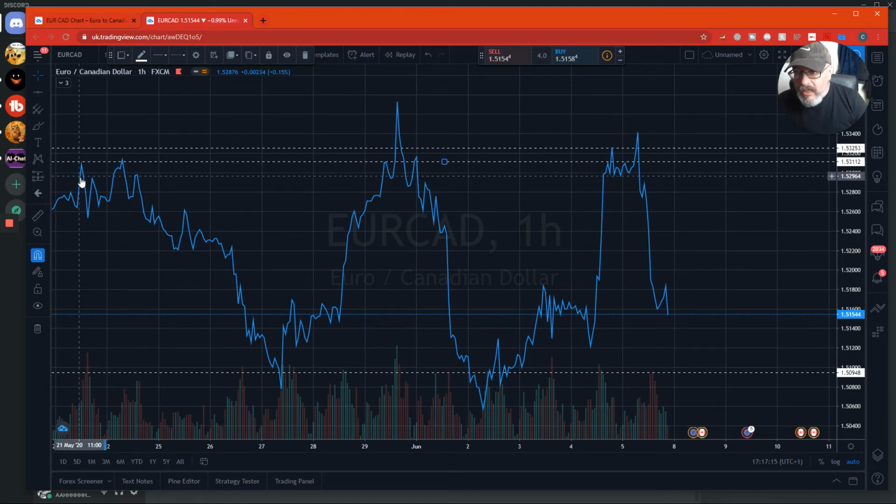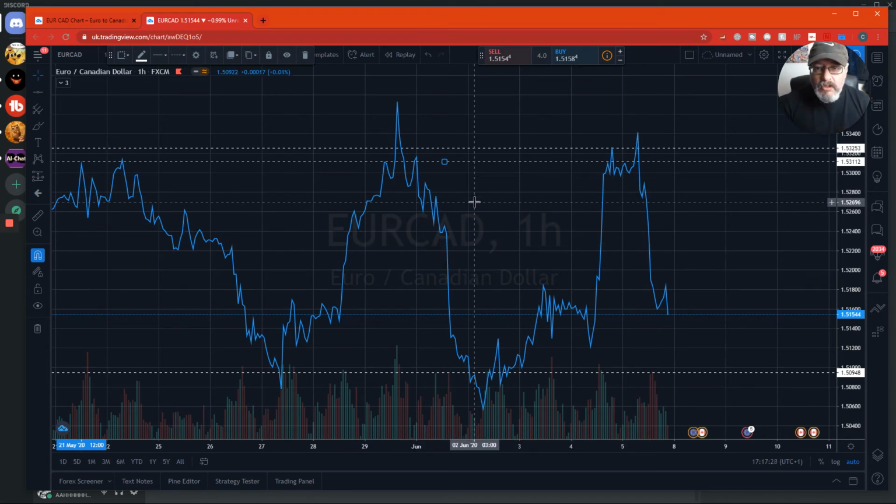There we go. So we had the hit there, just poked through, had the hit there, just poked through, had the hit there, poked through quite a bit, had the hit there, poked through quite a lot. So that's how you can draw out your support and resistance levels.